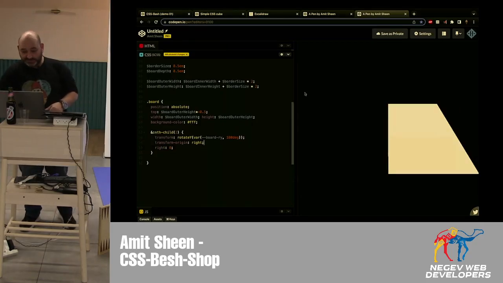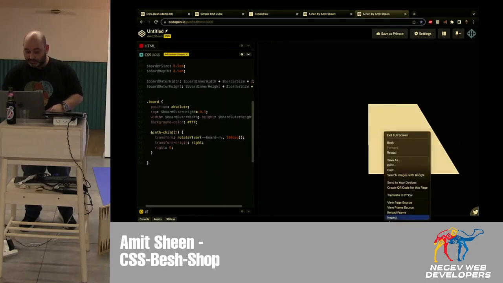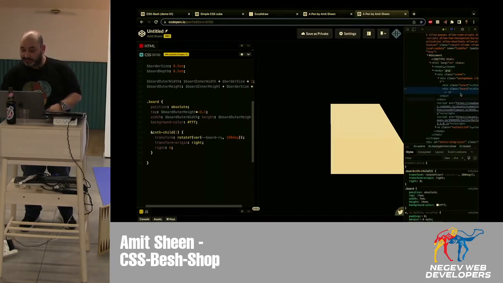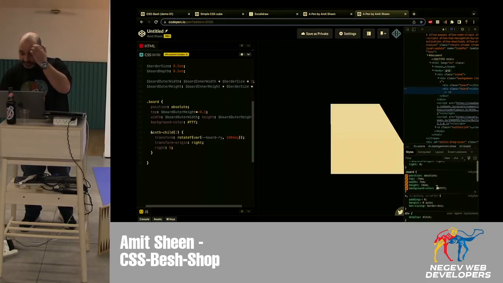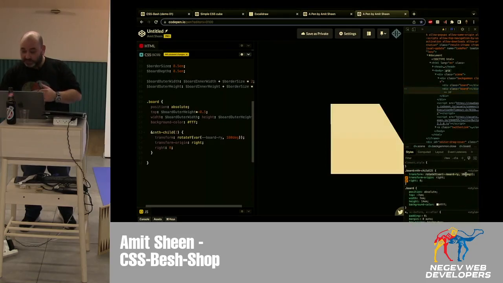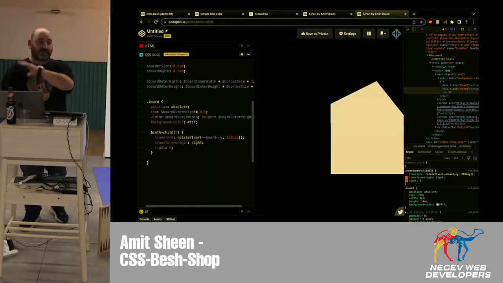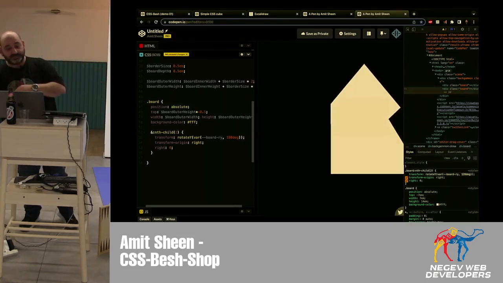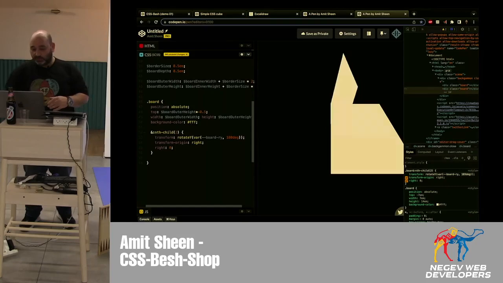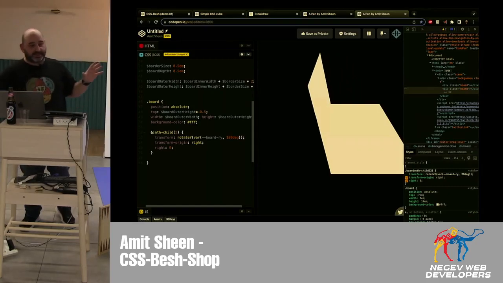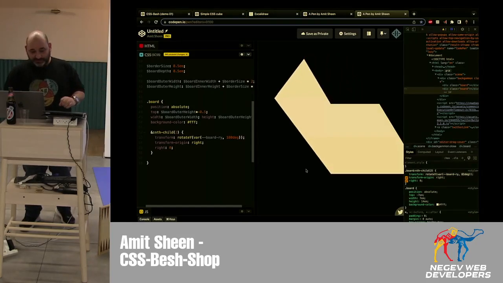Okay, and if we go to the dev tools and look at it, we see that if I change the 180 degrees, it actually opens up and closes, right? Okay, so it's not actually done yet because there is a difference, but let's make it a bit transparent so we can see it better.